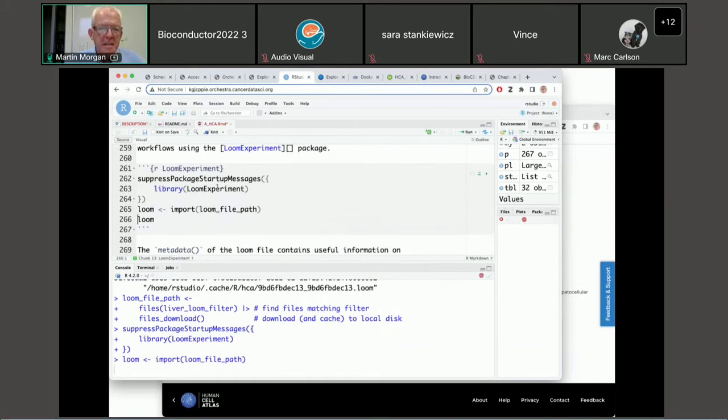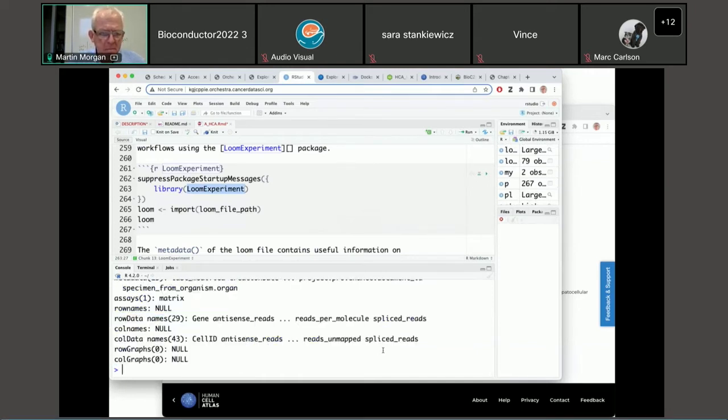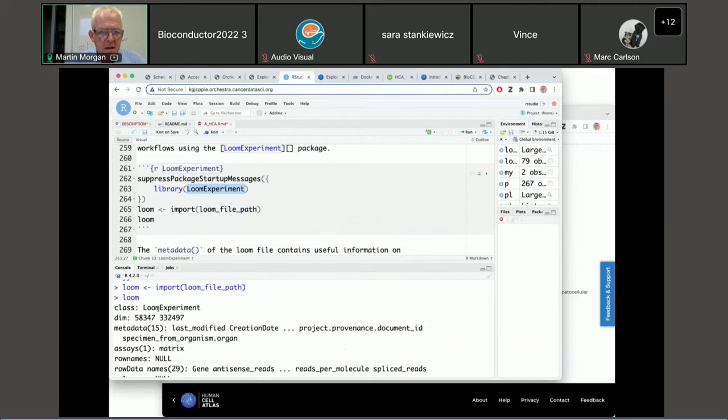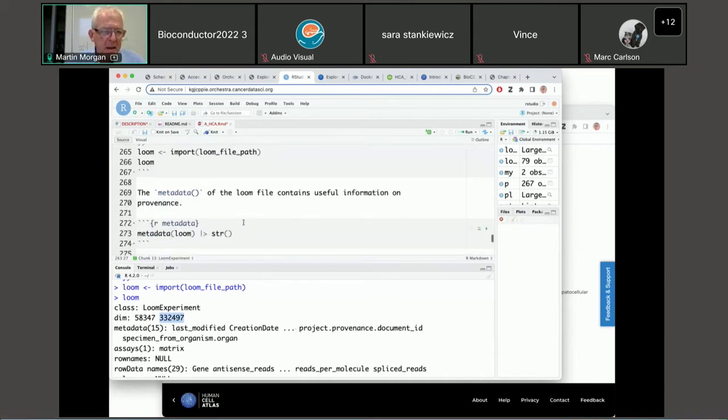So I'll use the Loom experiment package, and I'll import the Loom file from the location that I saved it on disk. So this is in real time. Now I've got a single cell, a Loom experiment, which is like a single cell experiment, 58,000 genes, which is sort of the genes that are used in the HCA standard processing pipeline, and 332,000 cells. So actually quite a bit of data here.